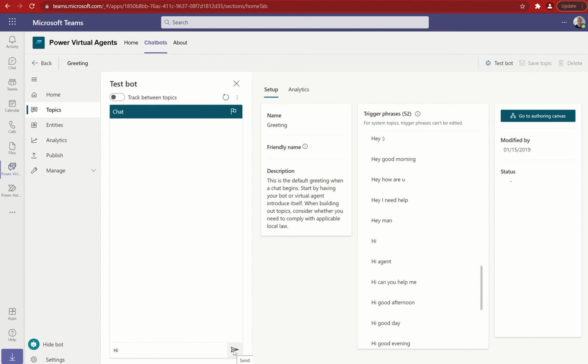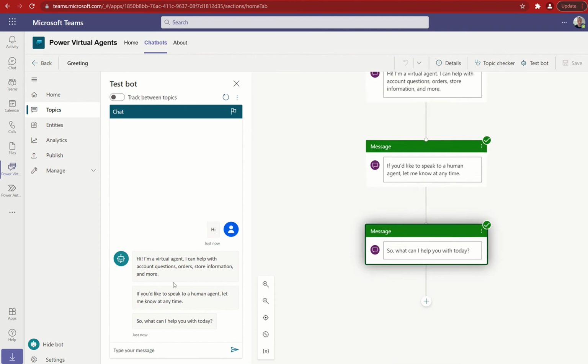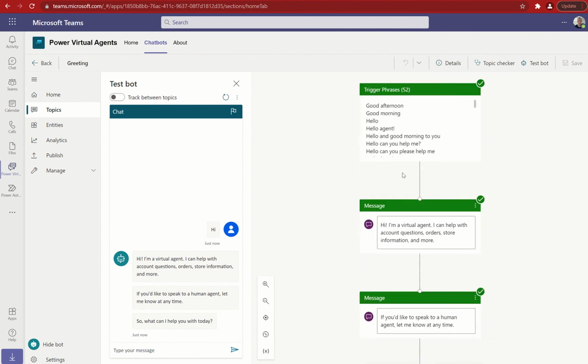So what will happen there is the bot will detect that I've used the word hi, and then this topic is running. Now if we click on this button here to go to look at the authoring canvas, this is going to show us what's actually happening when the trigger phrase is detected. So this is the topic. Let's take a look at it.